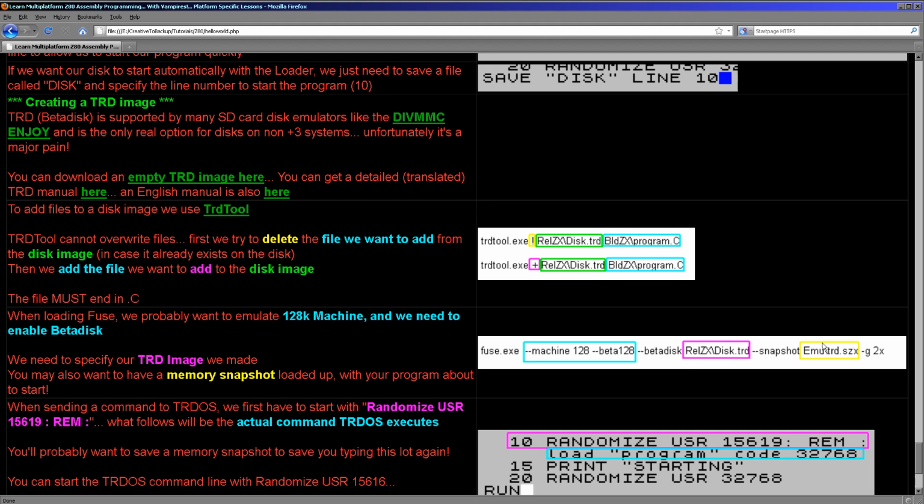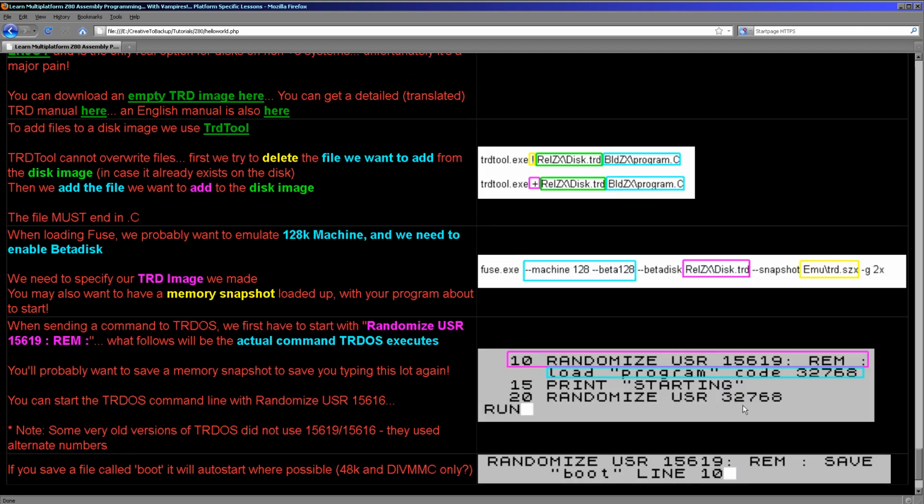And again, I'm loading in a snapshot with the loading commands predefined. And boy, are they weird. Now, in the same way as when we did randomize user 32768 to run our program, the beta disk ROM has its own call address, 15619. Now, this just runs the firmware software, and then what that firmware software does is it looks at the rest of the line that called it and tries to find a command there. And to disable that command from being processed by BASIC, we put a rem in.